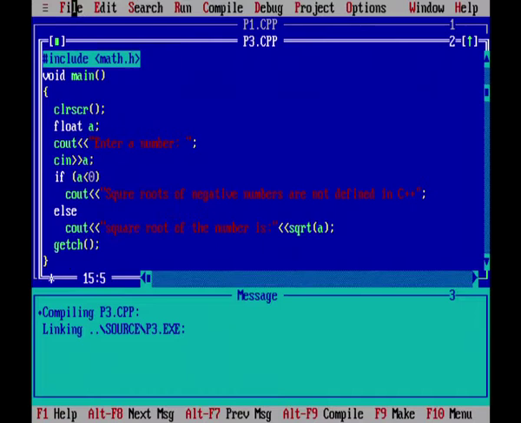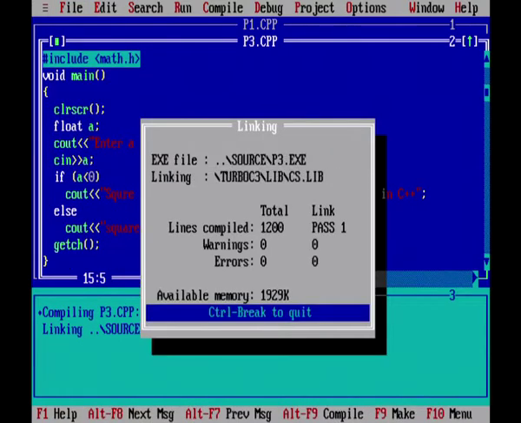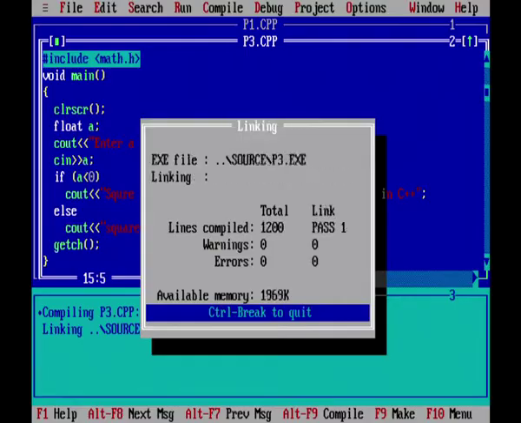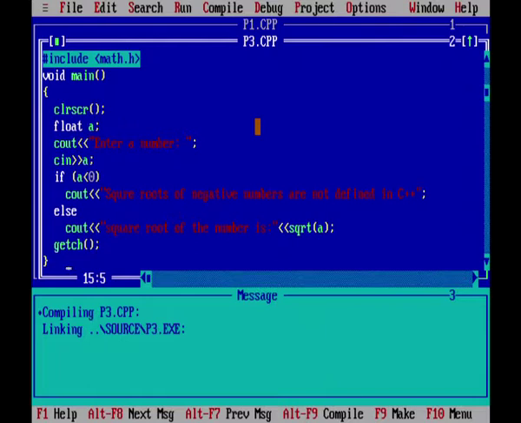First, I should save this program, file, save, run it. Now, if I give a number 56, positive number, yes, it is fine. Again, I run this program, I give a negative number. Now, there is no runtime error. It clearly gives me the message square roots of negative numbers are not defined in C++. So, this is how we handle runtime errors.